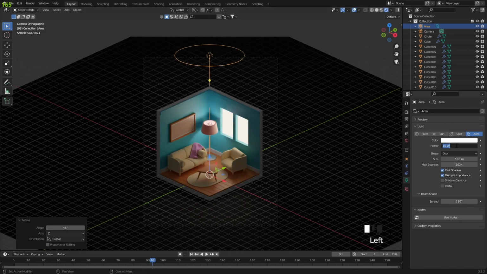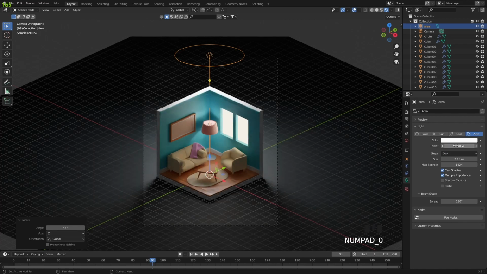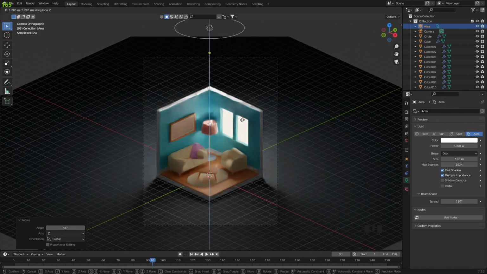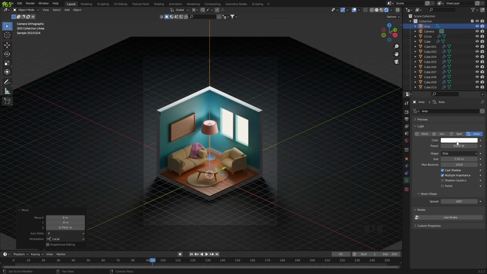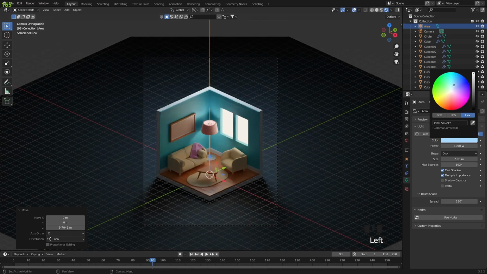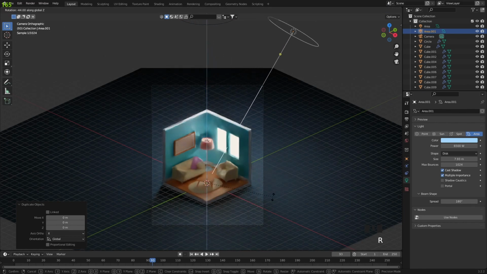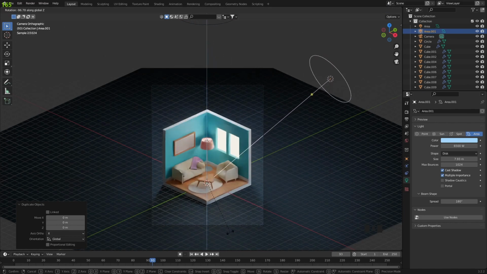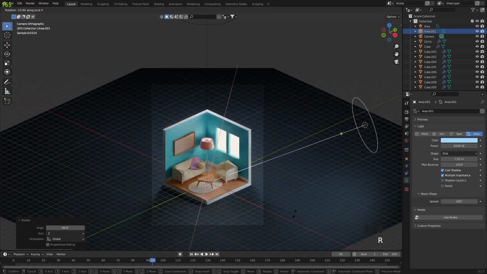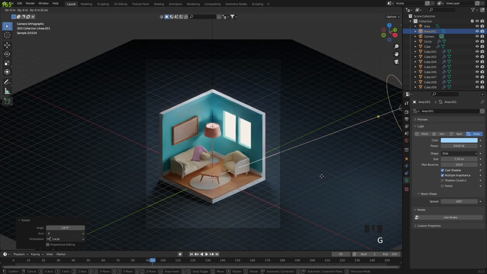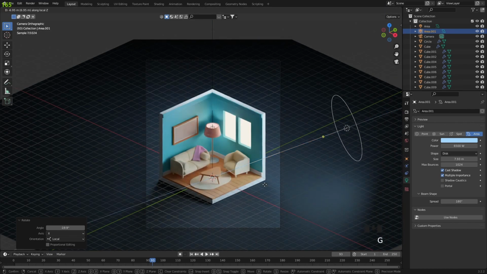Let's increase the power of the light to 6500. Move it up a bit more, then I'm going to add a pale blue color to it. With Shift D, I create another copy of the light, then I'm going to rotate it on the Z-axis and also on the X-axis by pressing X twice. With G and Z twice, you can move it along its normal Z-axis.